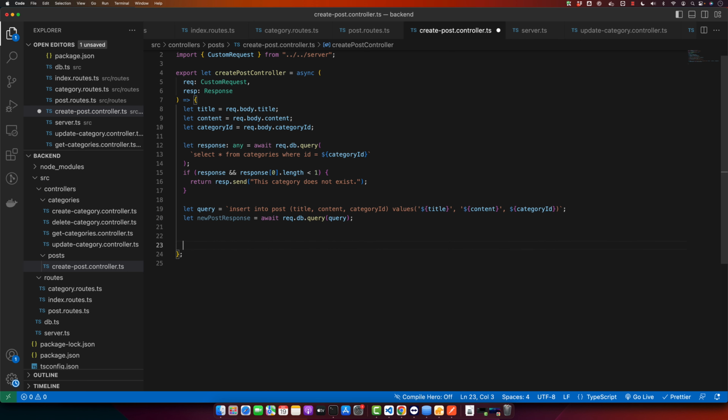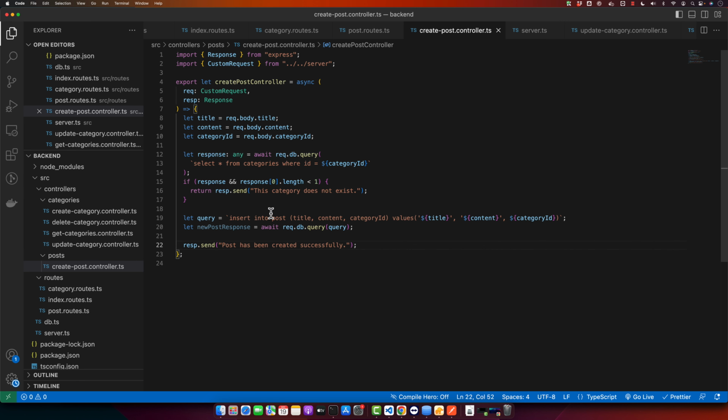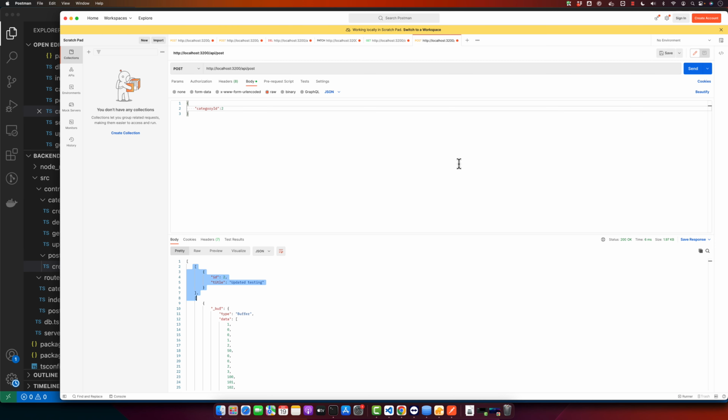Okay. Now after that, I will send a response to the client that the post has been created successfully. Okay. As we are not using this variable, I will just get rid of it. Now, if I hit the send button, it should create the post, but before that, I need to provide the title. Title is equal to new post, and content will be the content.